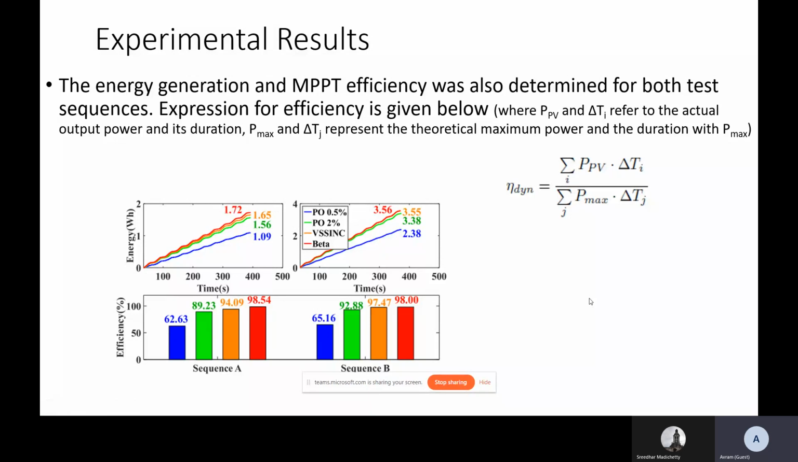And now finally, we can see the energy generation and MPPT efficiency, which is given by this formula, for the different tests and for the different test sequences as well. So we can see that in all conditions, the beta method has the highest efficiency, although even for the beta method, there is a difference in efficiency with the B sequence, which is the sequence that has a higher increase in irradiance change.